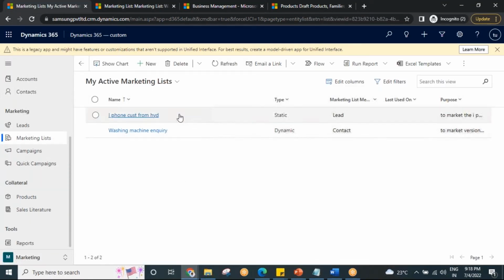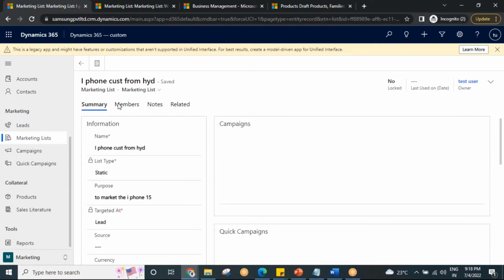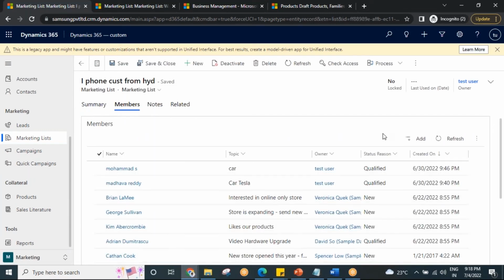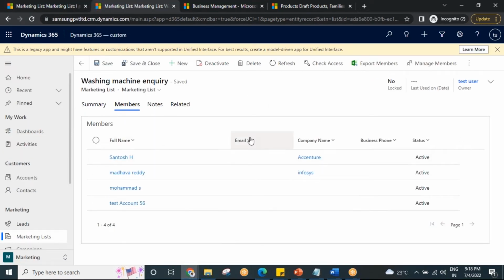Static means, in case you want to add, you should click on the add button and add the targeted audience. But in the dynamic marketing list, we have an option to add dynamically based on the filter criteria. Okay, this is one example.